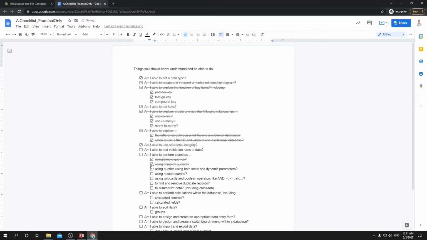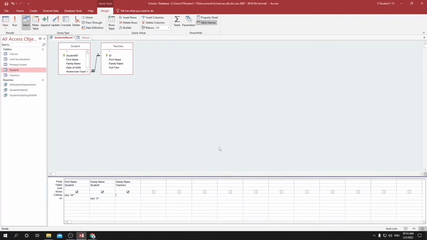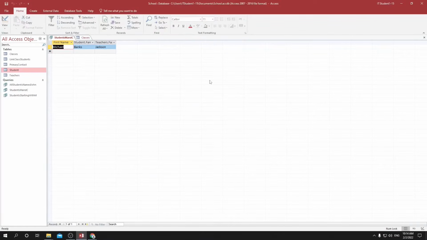To set up a dynamic parameter, we just use square brackets and some guiding text. For example, I'm just going to add square brackets and I'm going to say type the name of the student. And then I'm going to run the query. Type in which student I'm looking for. And this is the only student we have named Michael. In this case, it is the person who runs the query that determines the parameter.